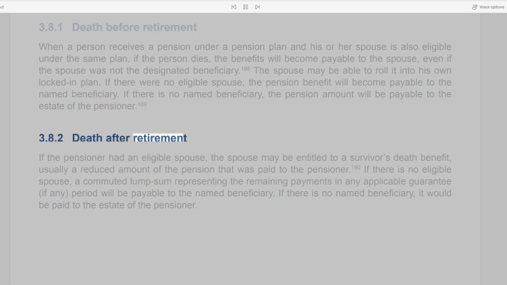3.8.2 Death after retirement. If the pensioner had an eligible spouse, the spouse may be entitled to a survivor's death benefit, usually a reduced amount of the pension that was paid to the pensioner. If there is no eligible spouse, a commuted lump sum representing the remaining payments in any applicable guarantee period, if any, will be payable to the named beneficiary. If there is no named beneficiary, it would be paid to the estate of the pensioner.